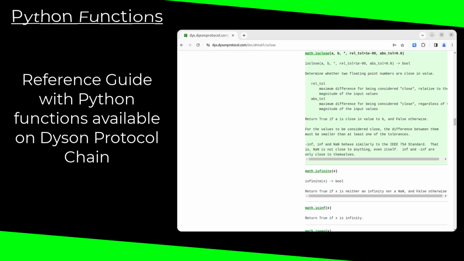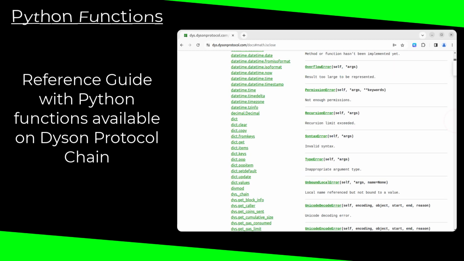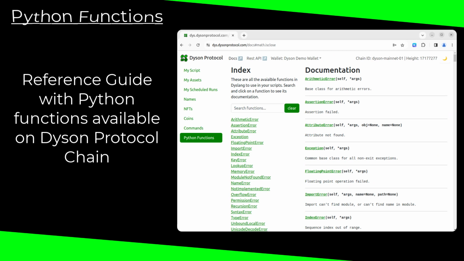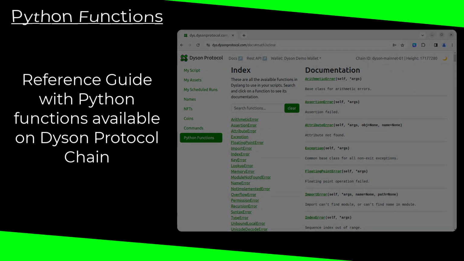That was the last section of our Dyson Protocol web interface overview. Enjoy playing around with the Dyson Protocol chain. Until next time.